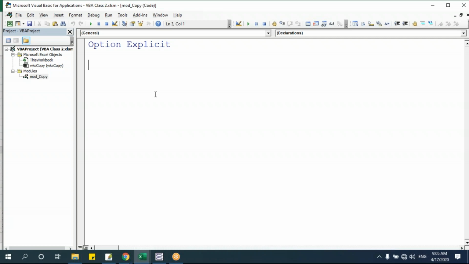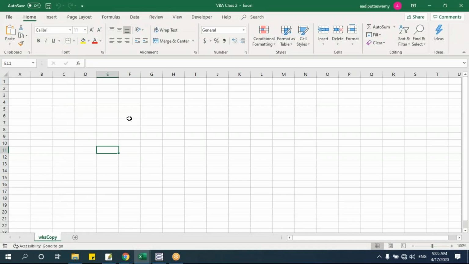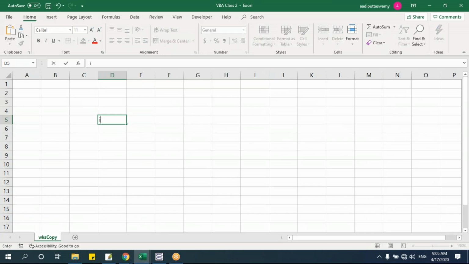First we'll understand how to write a macro copying from one cell to another cell. I'll say Sub, that is subroutine, space, copy data, say cell. That means the macro I'm writing is to copy from one cell to another cell. Let's go back to my Excel sheet. Here in D5 I have ITAS. I want to copy the value that is there in D5 and paste it in H5.